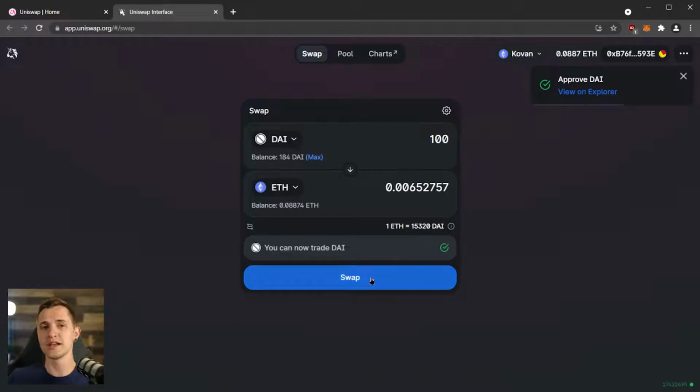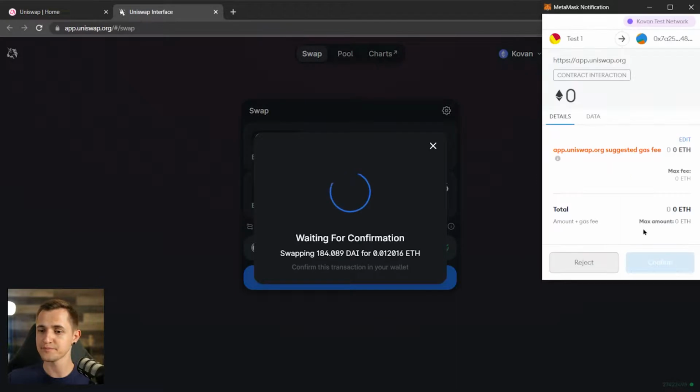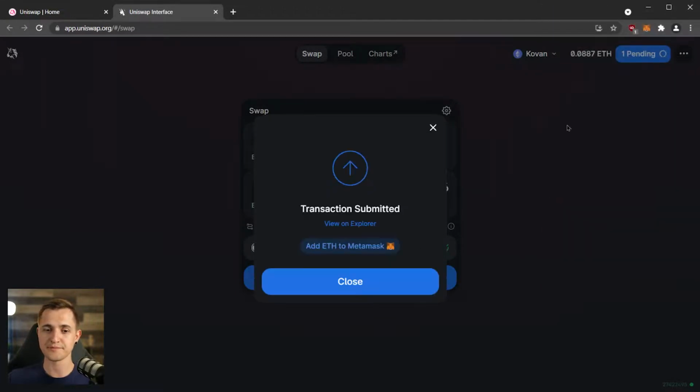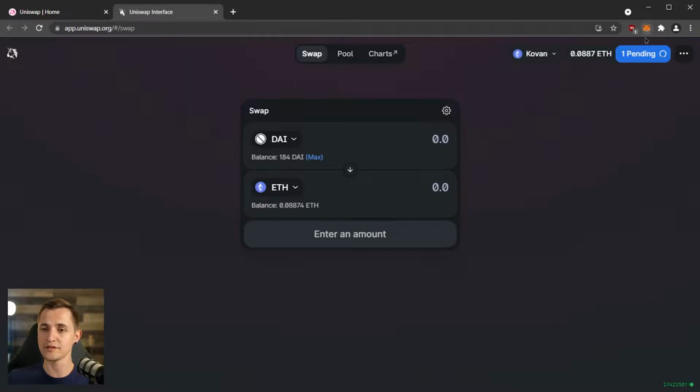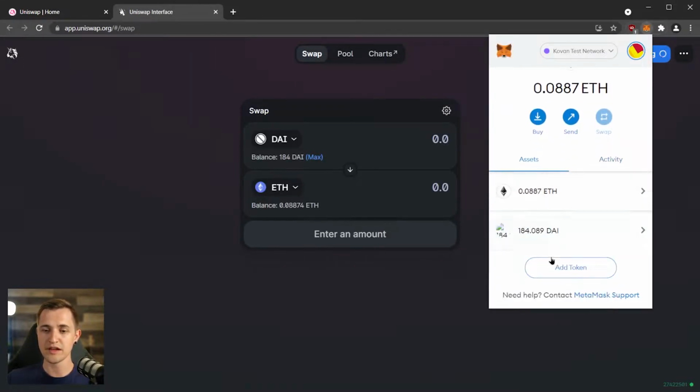And we won't have to do the allowance transaction again unless they upgrade their contracts or something like that. If we go from Uniswap v3 to v4, we will have to do it again. But for now, we're good. Let's go ahead and sell max. We're going to sell all of our DAI back for Ethereum. Confirm. We already have ETH in MetaMask, so we don't need to add it. Waiting for it to go through. And we'll see our DAI disappear, and we'll see our ETH go back up.